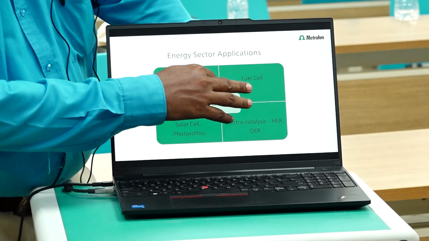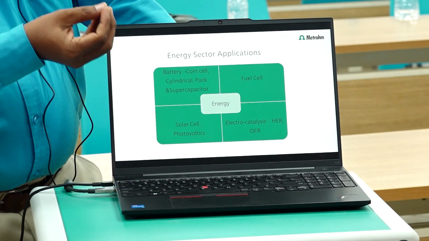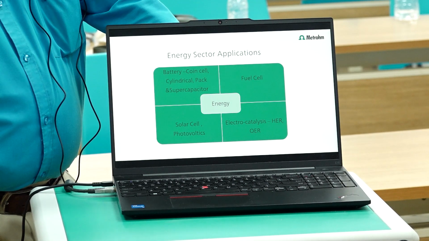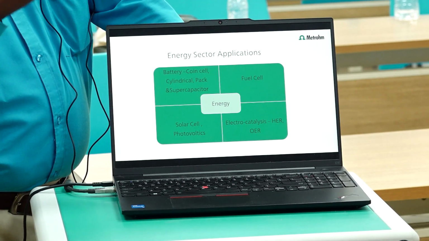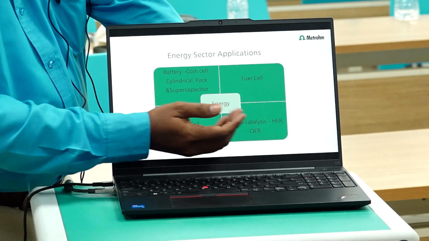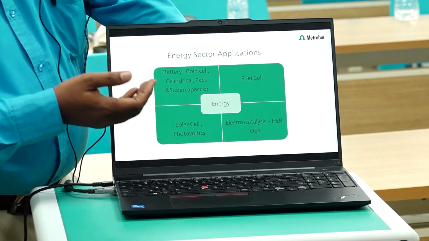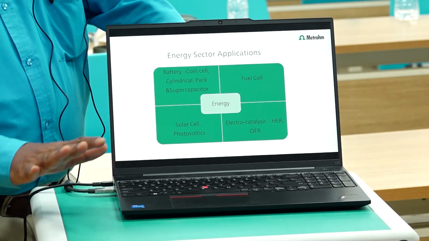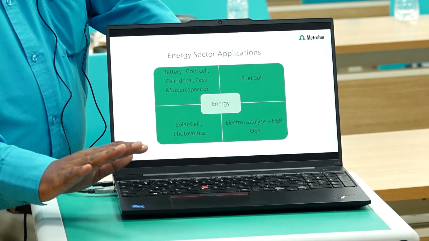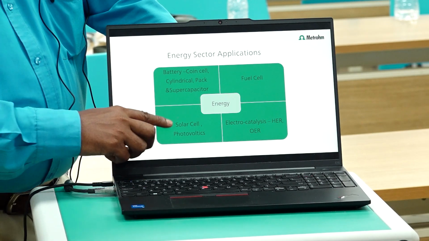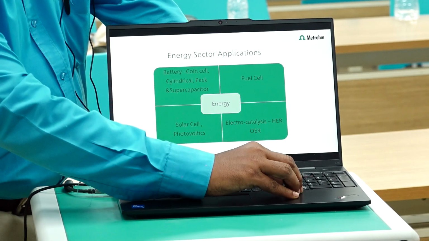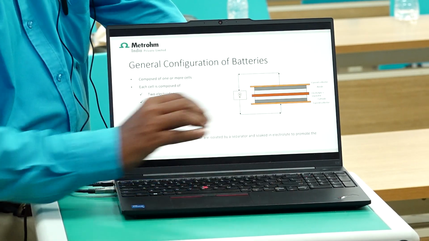And fuel cell, even if it is a small cell with the hydrogen evolution reaction, OER, with your catalyst material, electrocatalyst, and then solar cells, photovoltaics, all this can be studied with the same equipment. You need not do any modifications. Depending upon your work, we have to change the sampling accessories.